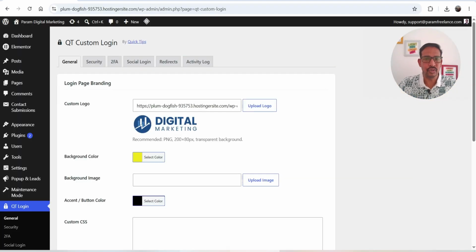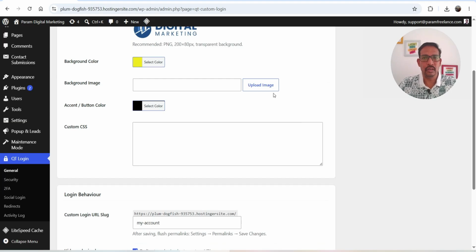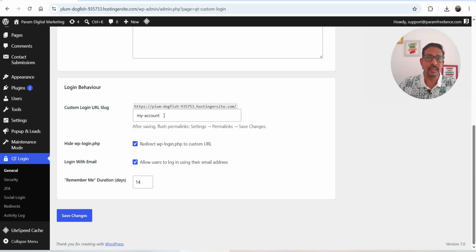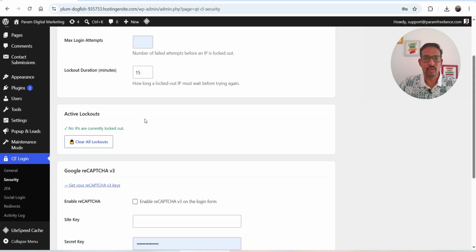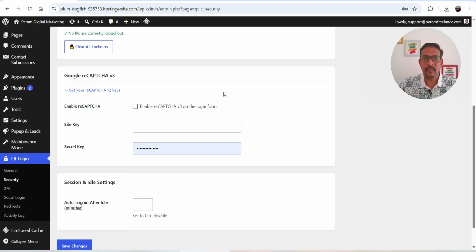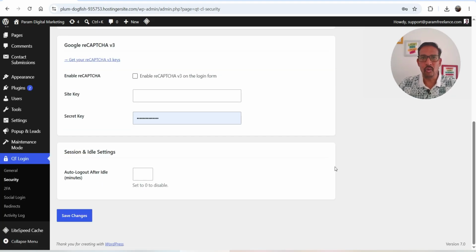Let me show you other features. Here you will see different features. You can add a logo, change the background color, upload a background image. This is the button color and this is the custom login URL that I have changed. If I go to security, you will see brute force protection. You can set up maximum login attempts and lockout duration. You can also activate lockouts. If you want, you can add Google reCAPTCHA. It is going to auto log out the user after some specific idle time.